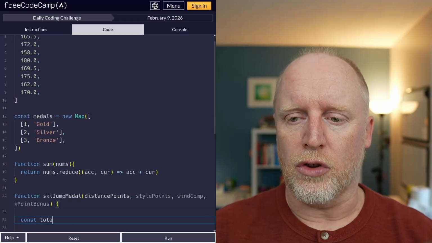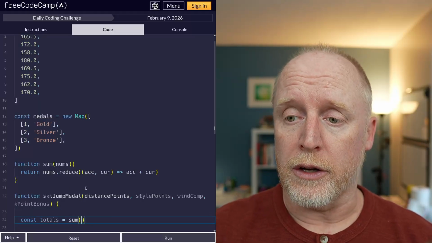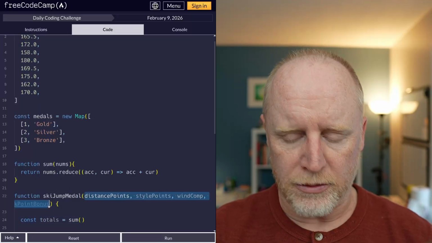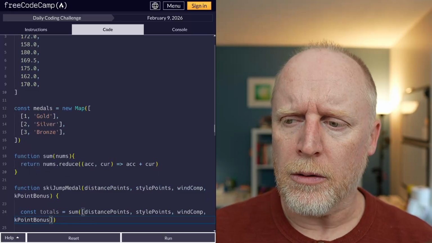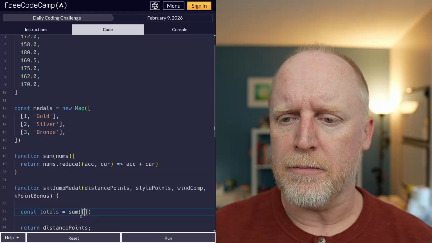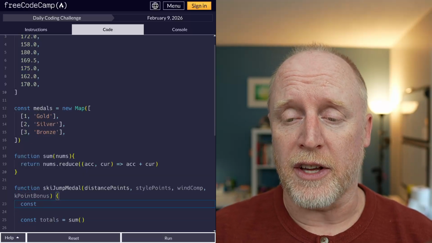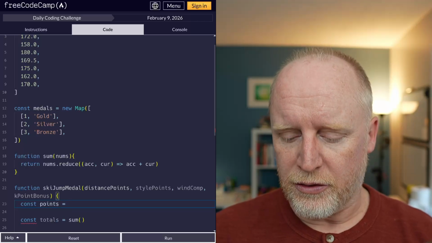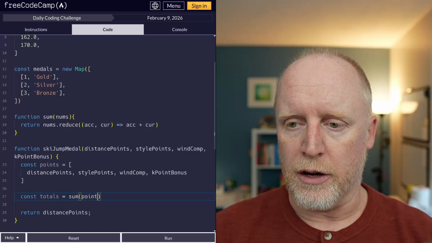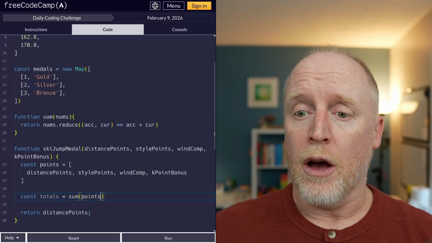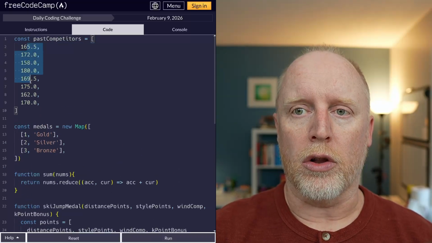So const totals, right, is going to be sum of what? We could create an array out of these things, right? So we could go and copy this, paste it all down. That would do it. But this feels a little bit noisy to me, okay? So I actually prefer to create another variable, right? It makes sense. Let's call this points, set it equal to an array, and then we can put that right here. Excellent. Okay. Our next step is to use these points and compare them against all of these competitors.